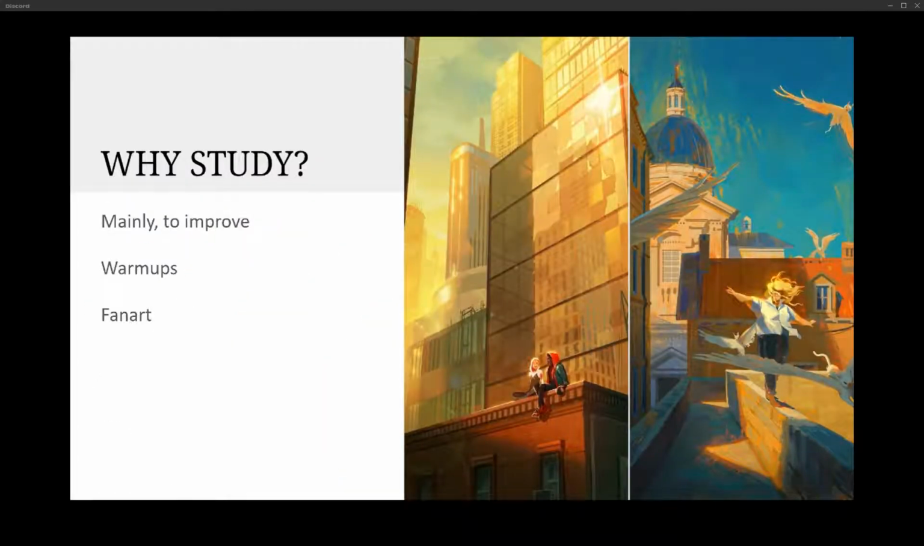Why study? It seems like an easy answer. I would say mainly to improve, and I'm sure everyone here thinks mainly, oh, I want to improve my art. But I think there are more benefits to doing studies than just always the grind. It can be good to look at it as doing warm-ups before you get on with doing art. Maybe you do 30 minutes to do a sketch, do some head sketches.